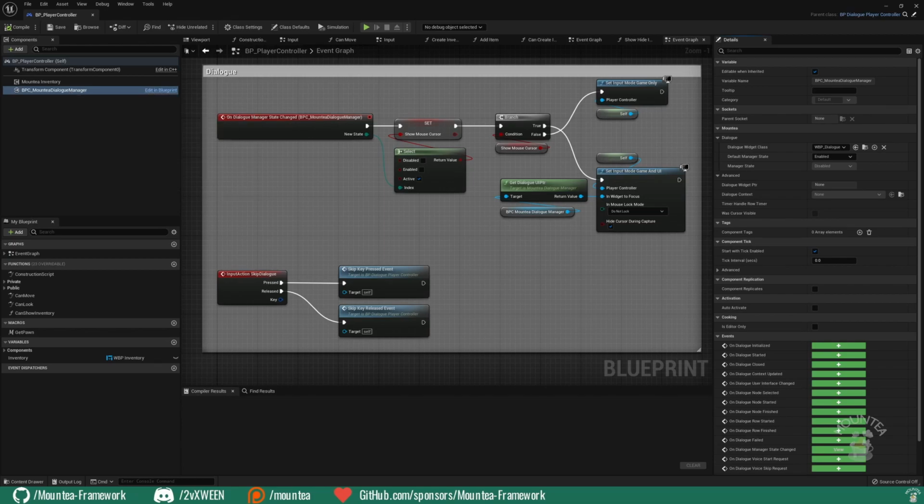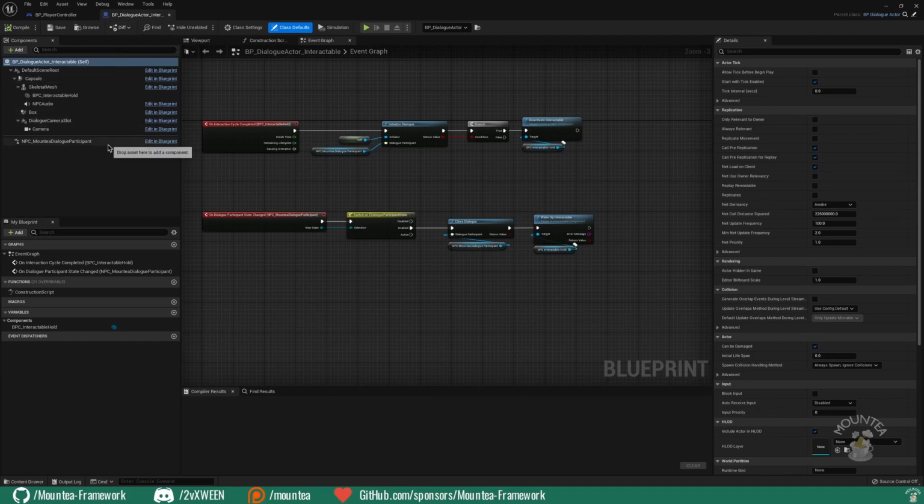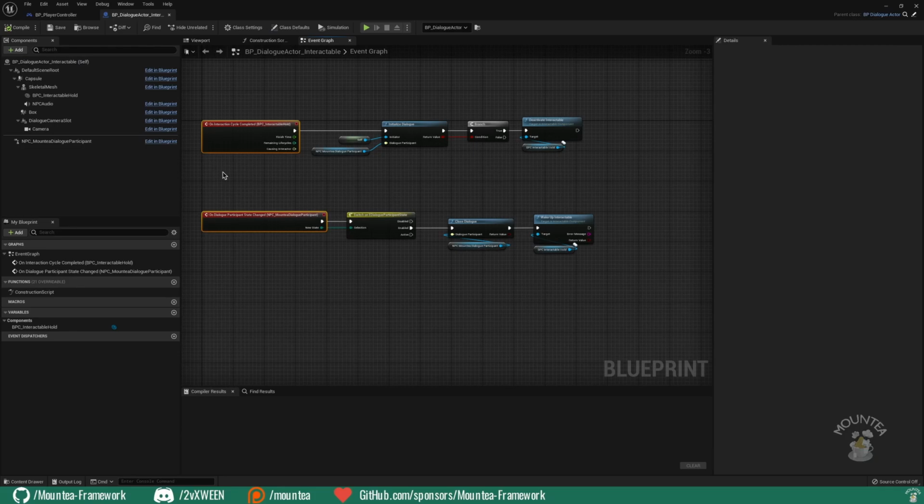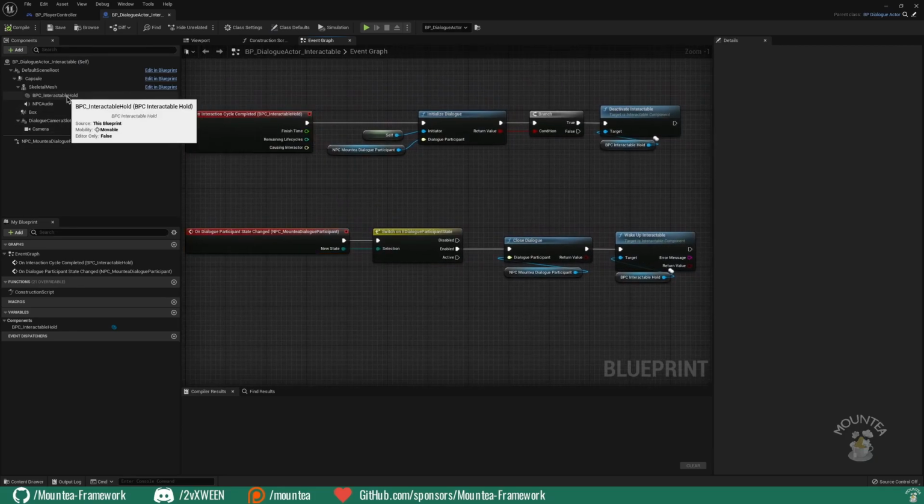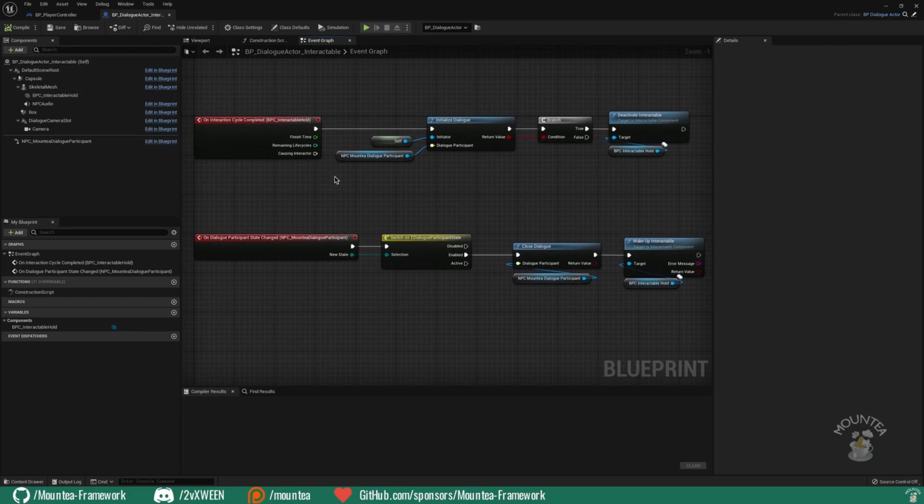Let's take a look at the NPC. As you can see, I'm using interaction cycles and interaction states. I'm using actually an interactable component. That's a component from a different plugin that I made for Mountea framework. It's free on the marketplace as well. So I will put a link into the description and you can use the same setup I'm using in here.